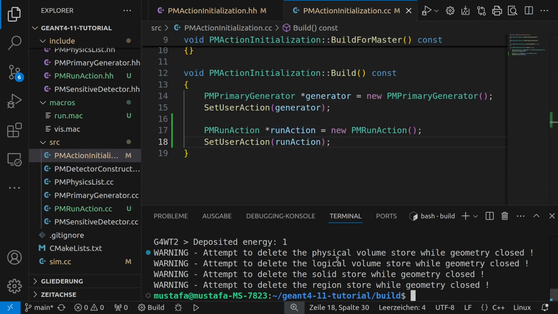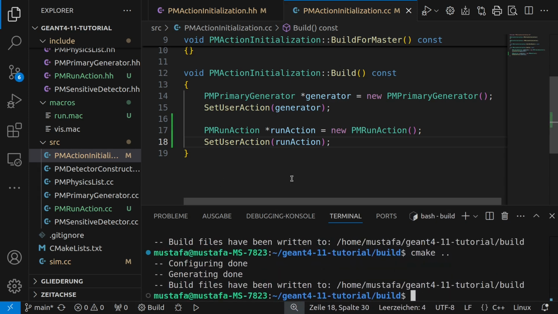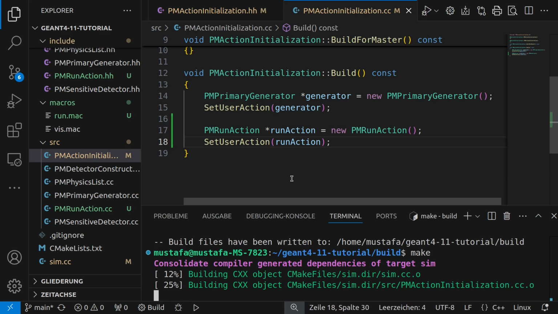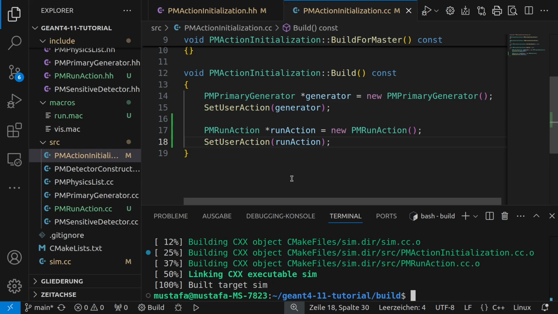And then after doing this, we can now write simply cmake .. again, because we have created new files. And then we can make our program to check whether there is any error message appearing, which seems to be nice.